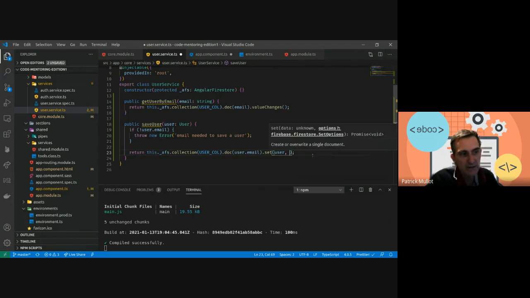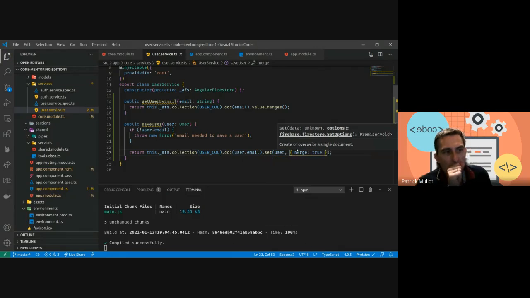So the way to do that is, as you see here, the set function accepts two parameters: the data that you are going to save and some options. And the options, there's just one option. It's called merge. If you set merge equal to true, it will keep what is inside the database and just overwrite with the data you're giving it. If you have, for example, 3 fields in the database and you're just saving 2 fields, it will not delete the third one. It will just update the 2 that you are passing it.